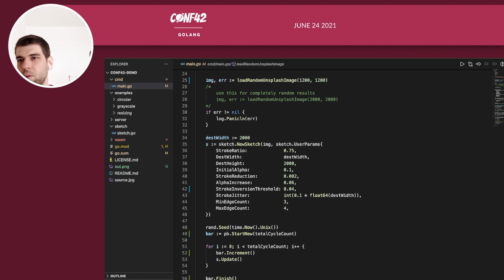These are just meant to drive, essentially drive the generation of every next step of every next iteration. So as you can see there, some of them will stay the same throughout the whole run, like destination width, destination height, or others are essentially what the initial alpha of the rendering is, and minimum edge count and maximum edge count of the polygons that we're drawing, and stuff like that.